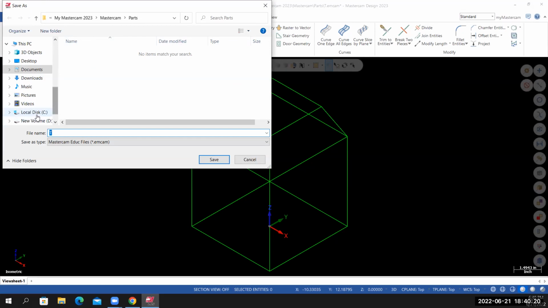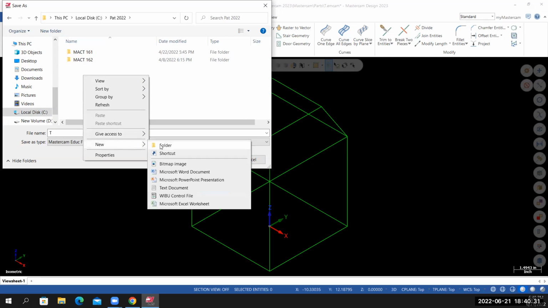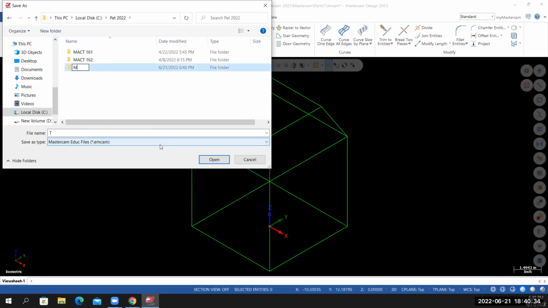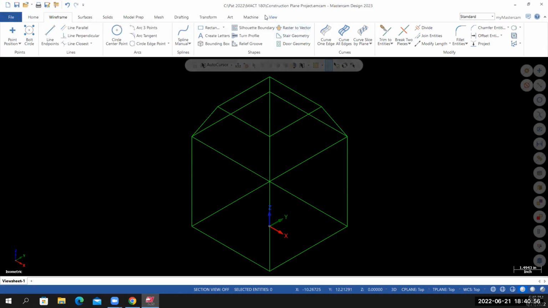I'm going to navigate to my working folder. And then inside of this folder, I'll create a couple of class folders. Right-click, New Folder. I'll call this MACT 180. And then inside that folder, I'll create another folder called Construction Plane Project. And I didn't save it in the correct location.